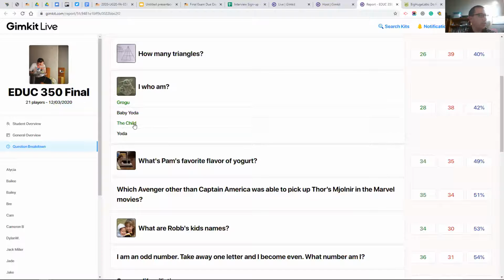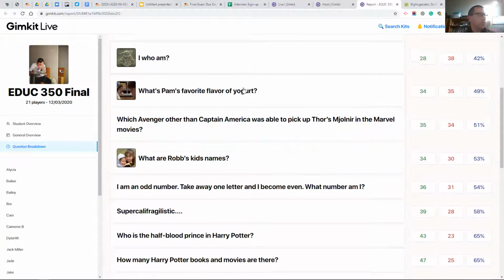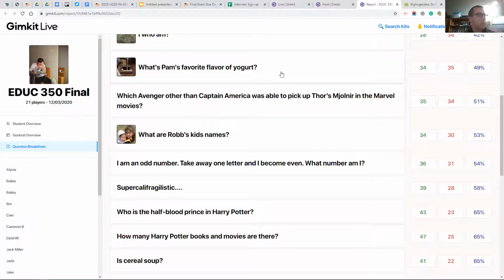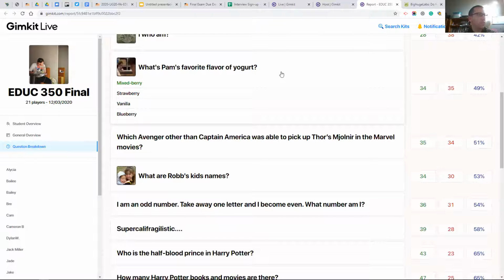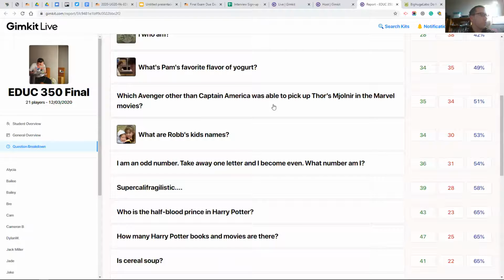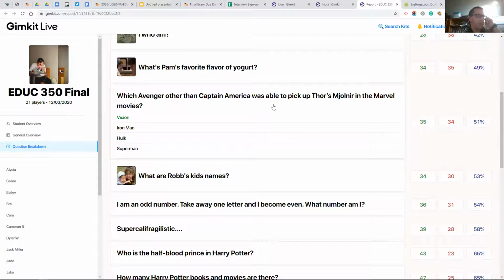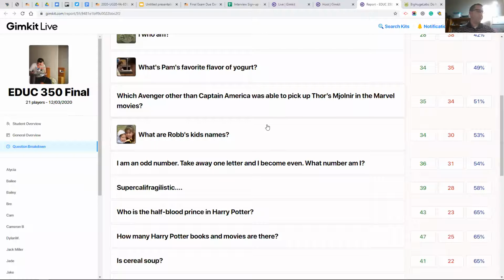Two answers that were correct: Grogu, or the child, of course, if you're a Mandalorian person. We did a little better with The Office. Pam's flavor is mixed berry. Which Avenger, other than Captain America, was able to pick up Mjolnir in the Marvel movies? That was Vision.